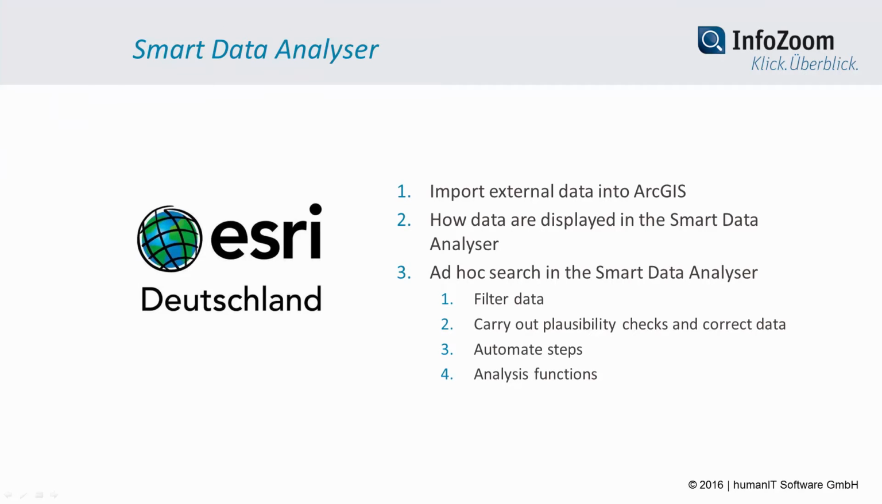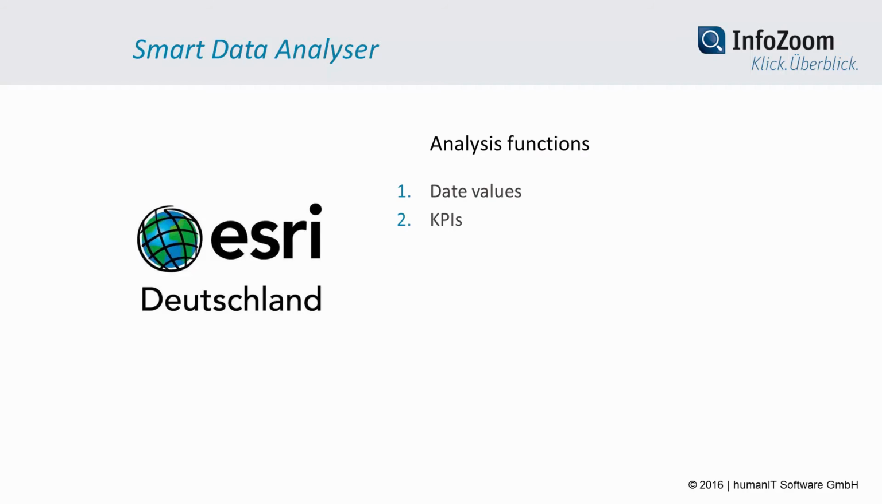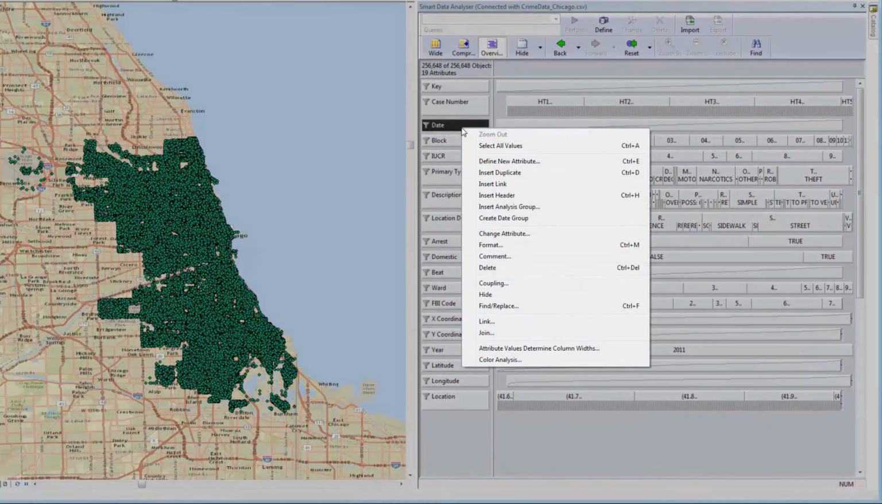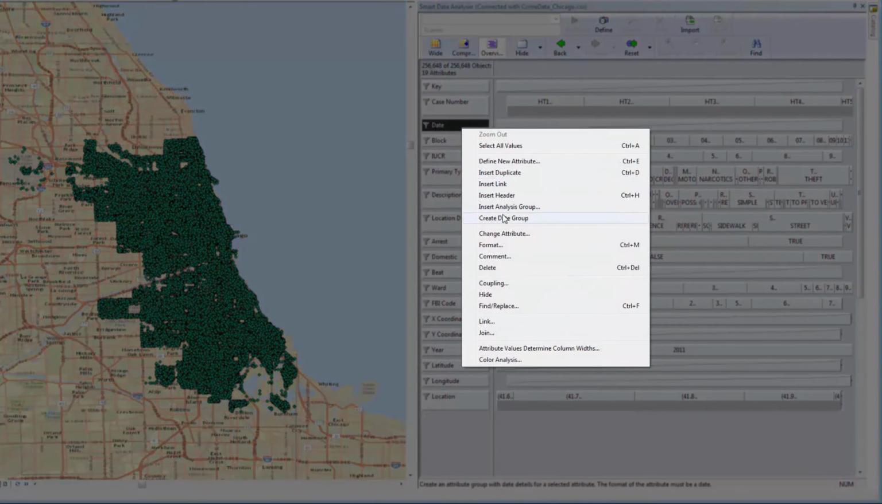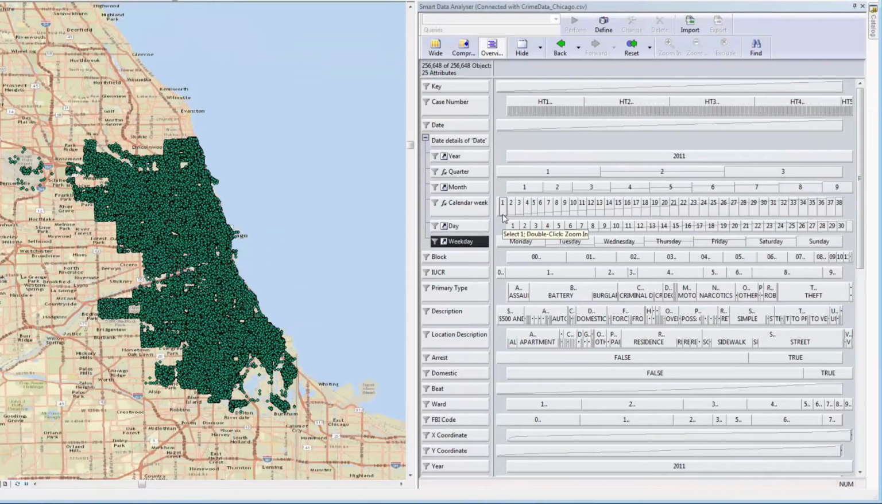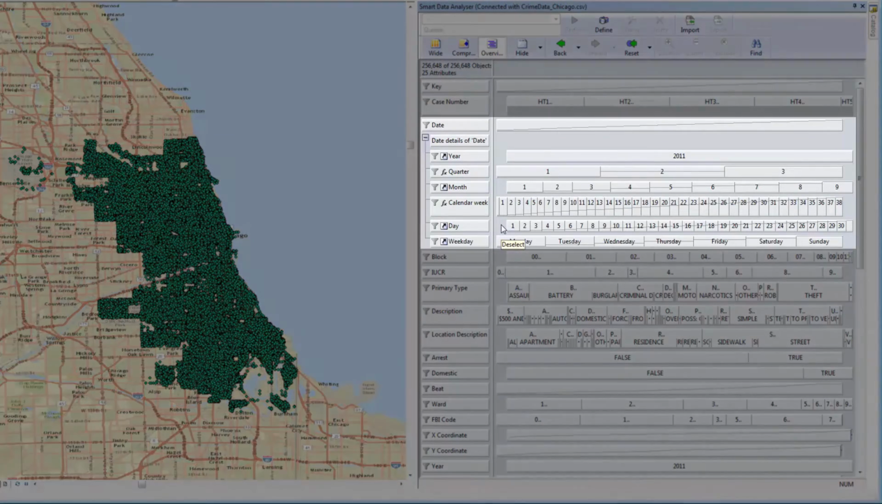The Smart Data Analyzer offers a variety of analysis options. Here are some examples: analysis with date values, aggregations. First, I want to show you how you can split date values. To do so, I click a date value such as date in our example. I can now create a date group which splits this attribute into more attributes.